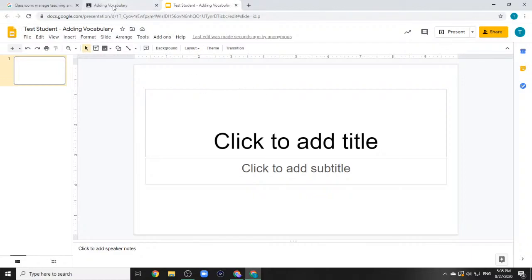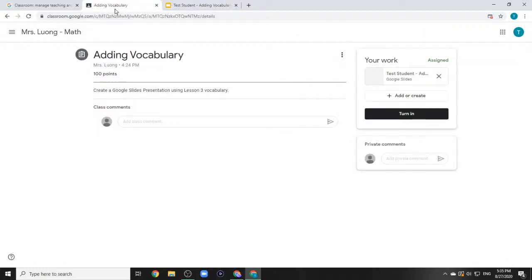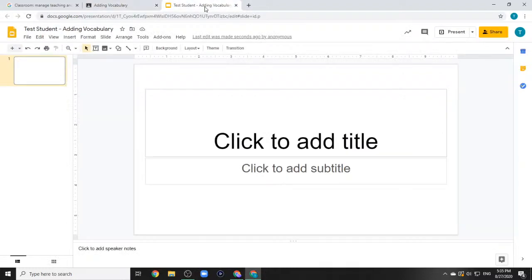And if I need to go back to see what the instructions are again, I just click on this tab up here and it goes right back to my assignment. All right, create a Google Slides presentation using Lesson 3 vocabulary. I have no idea what the Lesson 3 vocabulary is, so we'll just make up some words, right? Okay. This is where we're going to take a lot of time because I want to make sure that you know exactly what is happening, okay?